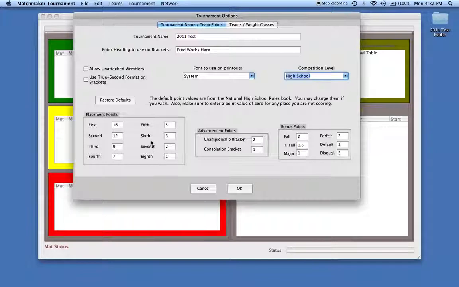Most tournaments do not score seventh and eighth place. So since we're not going to be scoring seventh and eighth place here, awarding those, we need to enter zeros for those place values. And what that does is it's a trigger for Matchmaker to not put the 7th and 8th place matches on the brackets. It kind of keeps everything clean and less cluttered.